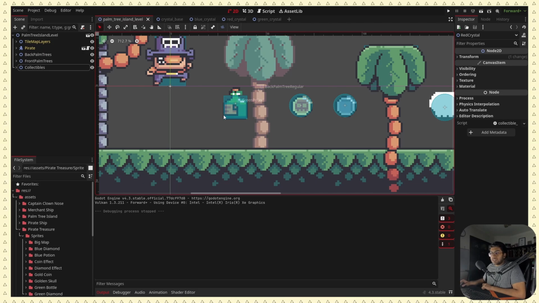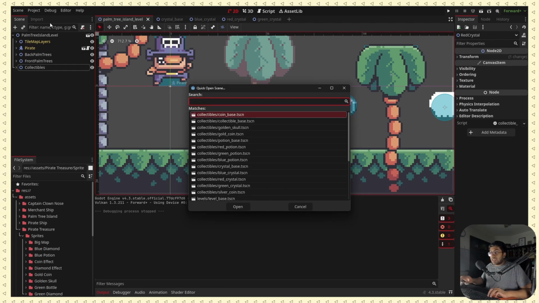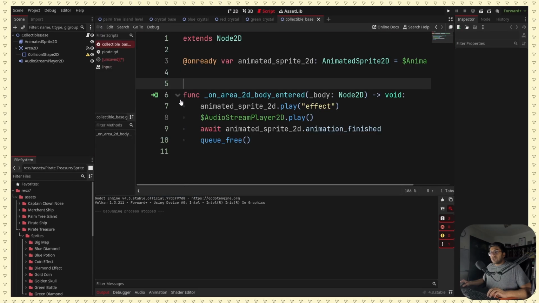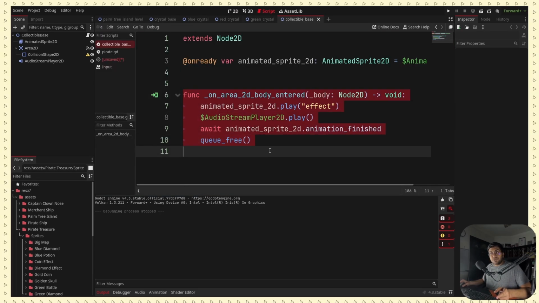Once you collected this and went away, you are out of this Area2D. But after that, when you came back again, the animation was not finished yet. So if I open this collectible base and go to the script, you're running this function again just because your collision shape was still active. This Area2D was still active while the animation was playing, and you went in and came back in again. So this area detected you entering the body two times, and that is why this was played two times. Technically that should not happen. This should play exactly once and never again.